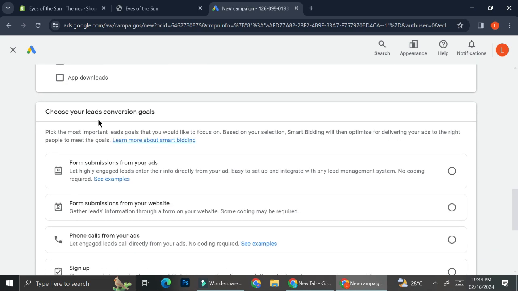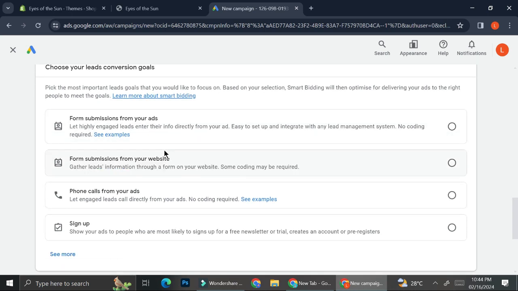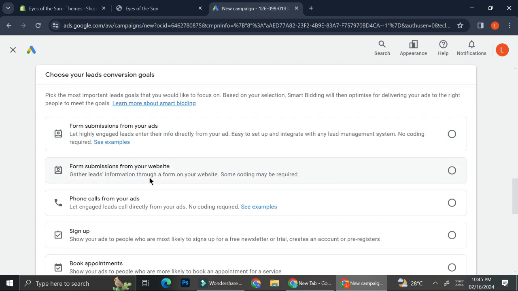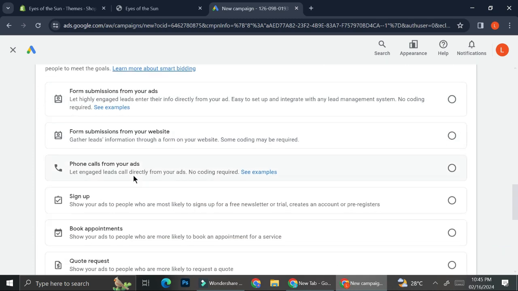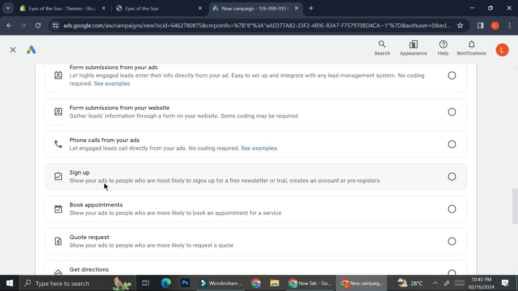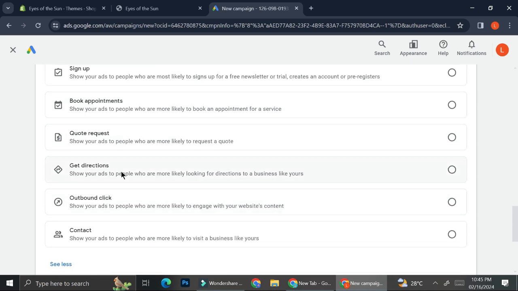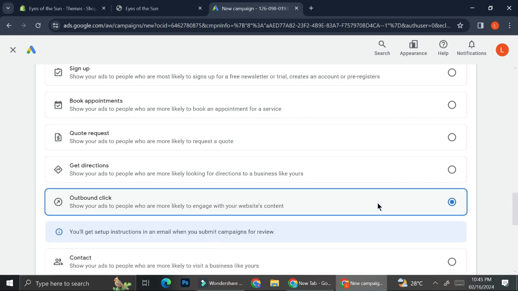Next, they're going to ask you to choose a leads conversion goal. So here are the options that you can get for your conversion. You can choose form submissions for your ads, form submissions from your website, or you can get phone calls from your ads. You can also choose sign up, book appointment, quote request, get directions, outbound click, contact, etc.